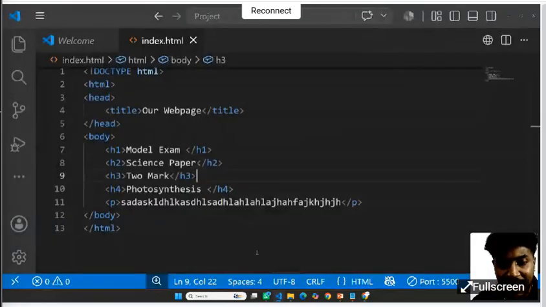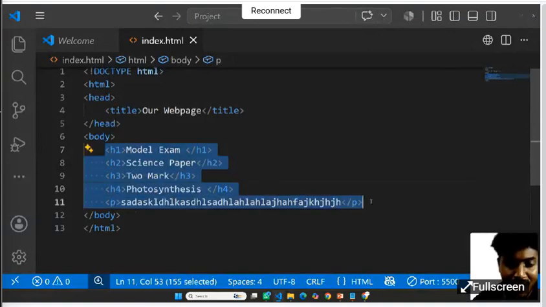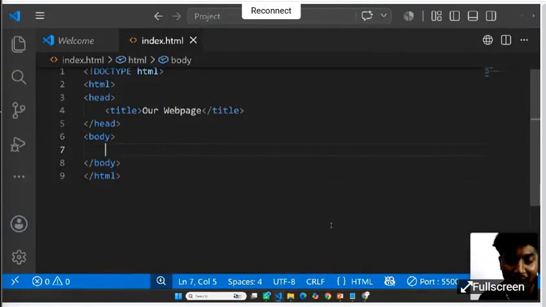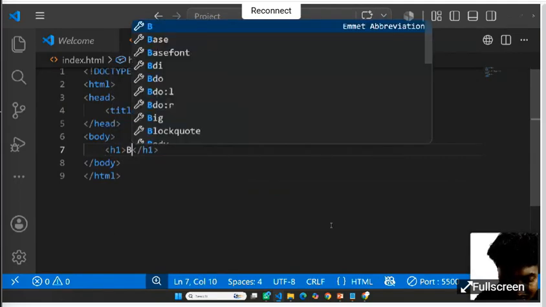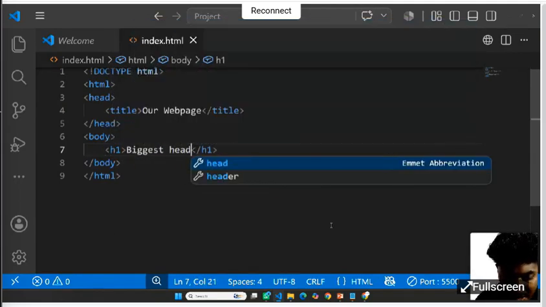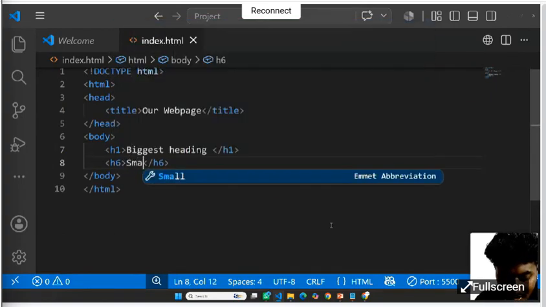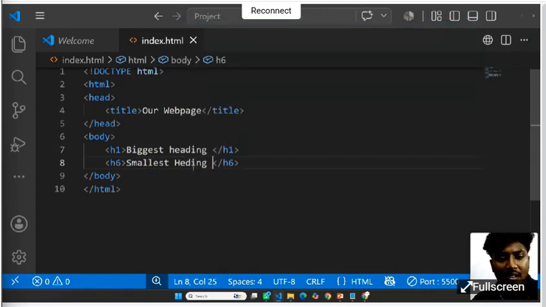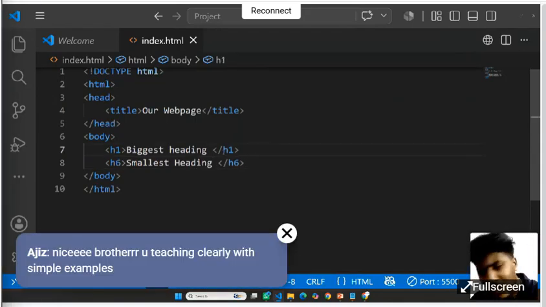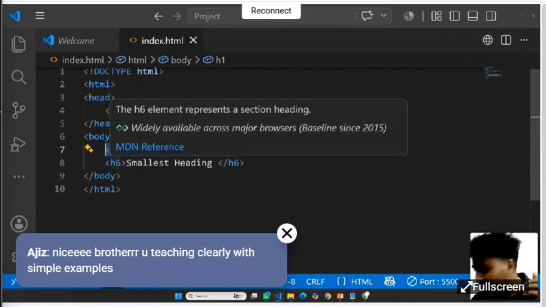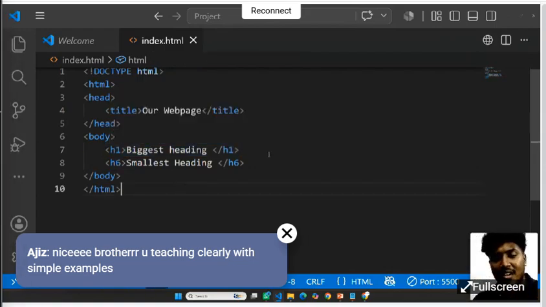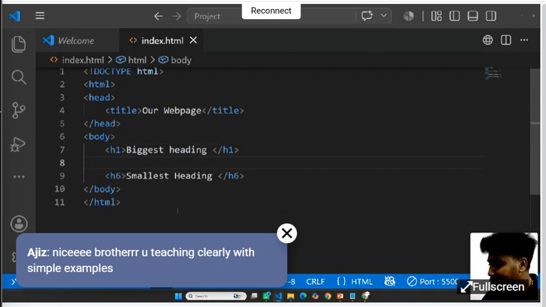Now listen carefully. For different types of headings, we can use different heading tags. H1 is the biggest heading, and H6 is the smallest heading. So we have six different headings. In that, H1 is the biggest one, H6 is the smallest one. That's all.